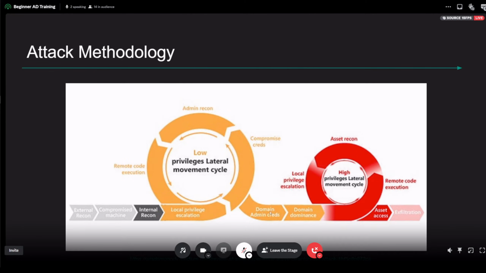Once we get domain admin creds on one domain, we win, right? We have total control over that domain. That's why they're so important to keep track of, take care of, and hide as best as possible. But once we get domain admin creds, then we can move into domain dominance, which is setting up persistence and getting more information, exfiltration, putting backdoors in, and so forth.